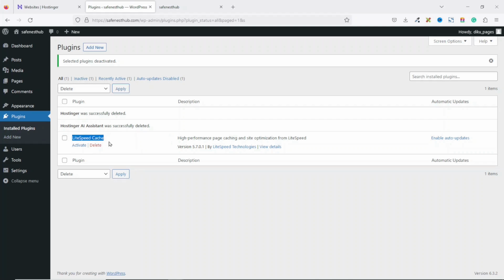We'll be using this plugin, that is Lightspeed Cache, later on our website. With this plugin, you'll be able to optimize the speed of your website. So I'll only go ahead and activate it when I'm done creating my website.